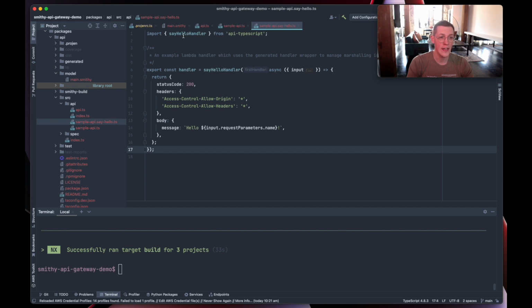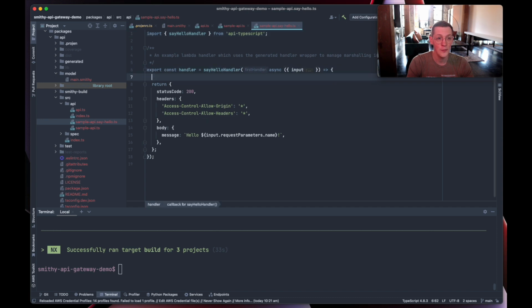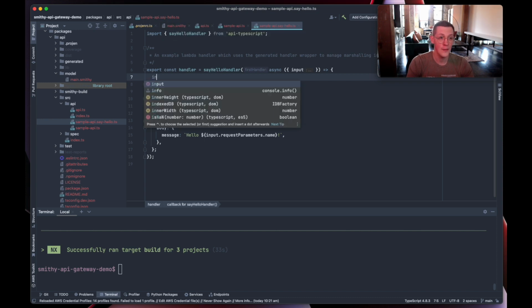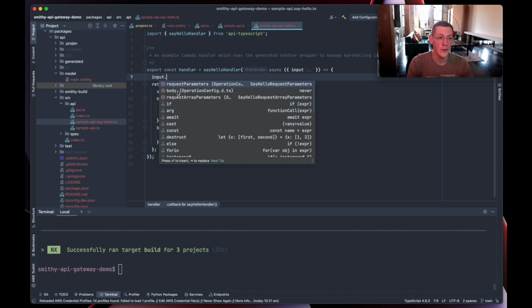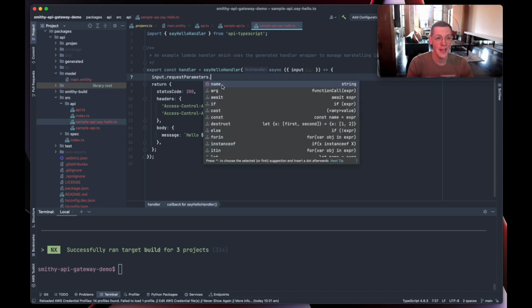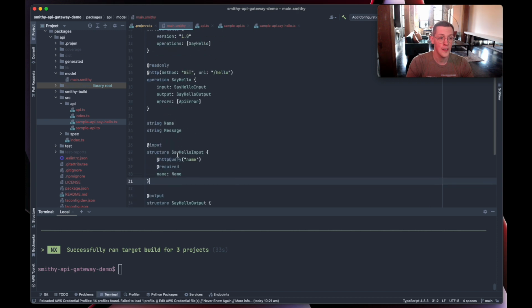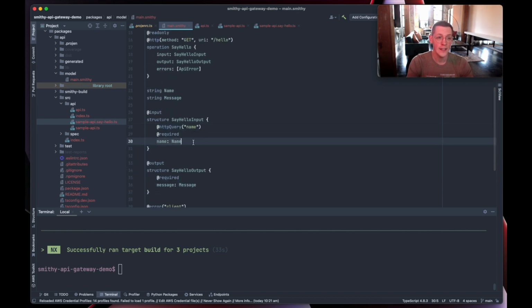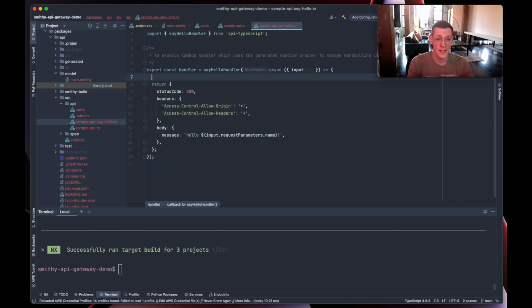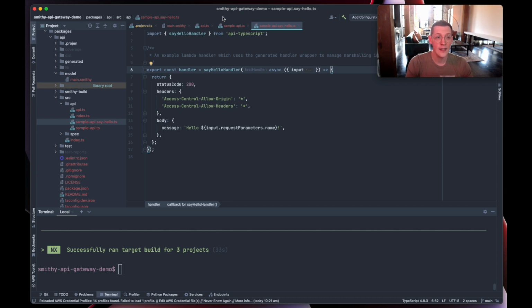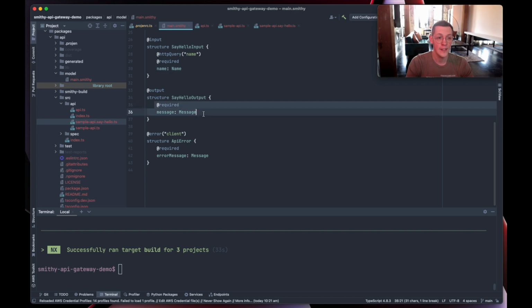So here we have a generated handler wrapper method, which comes from our generated API code. And what this does is it provides a type-safe interface for your Lambdas to implement operations. So this gives you an input with types based on the input that you've defined in your model. So here we can see that we have an input, we have request parameters, or the body. In the request parameters we have this name which matches what we expected in our input, this HTTP query parameter of name. So we have a nice type-safe interface for the input, and likewise we said in our specification that we will return a message.